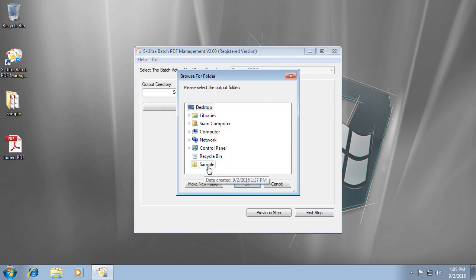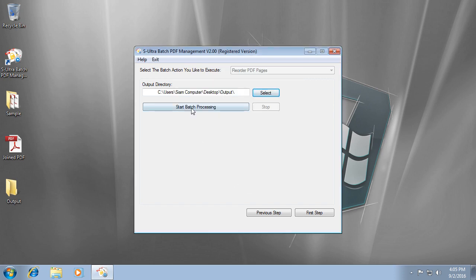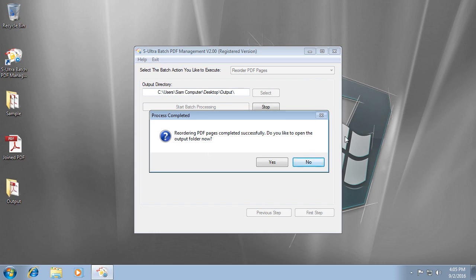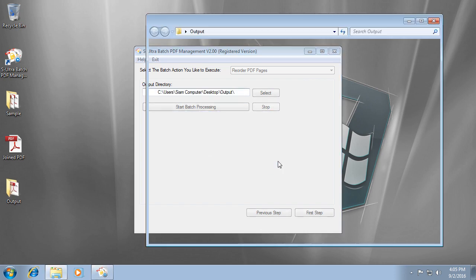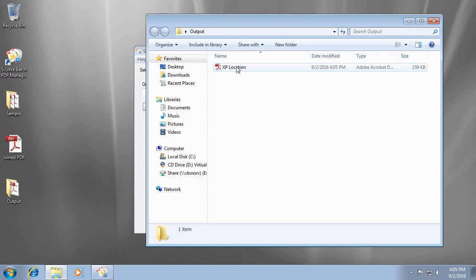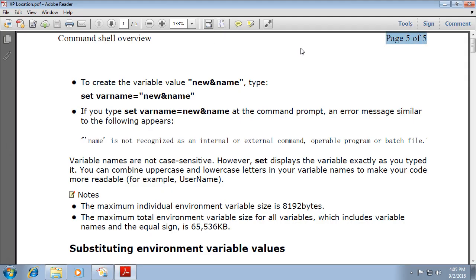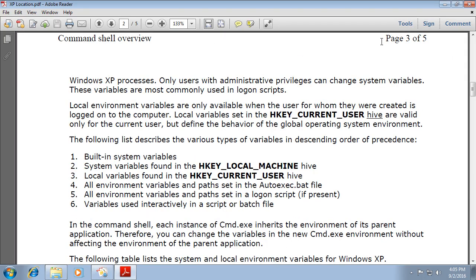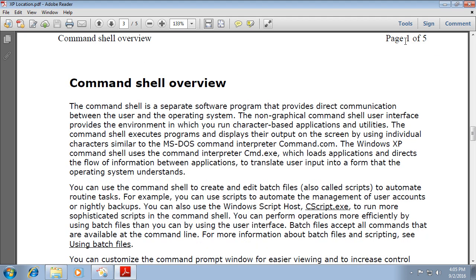Select the output folder where your updated PDF file will be saved. I've created an output folder on the desktop and started the batch processing. Now, open the processed PDF file, and you can see that the pages are reordered. At the top, it shows page number 5, and so on, as we have reordered it in the software.